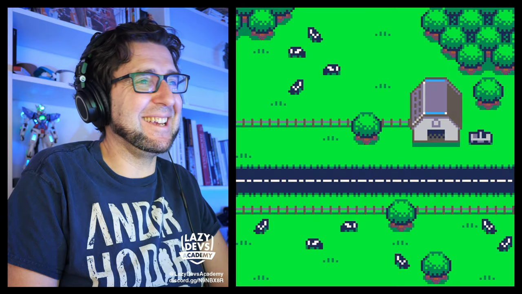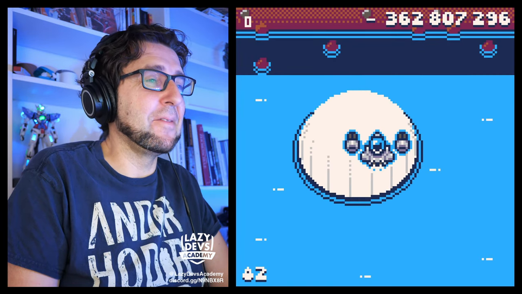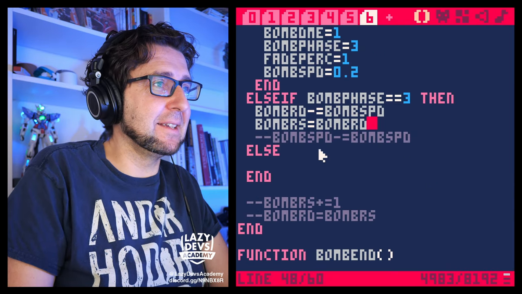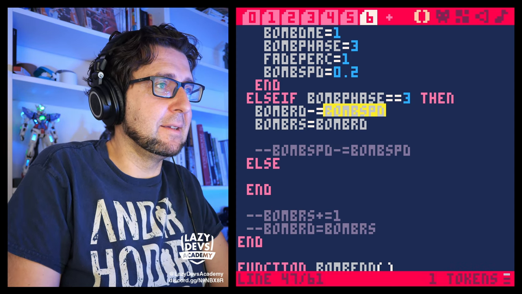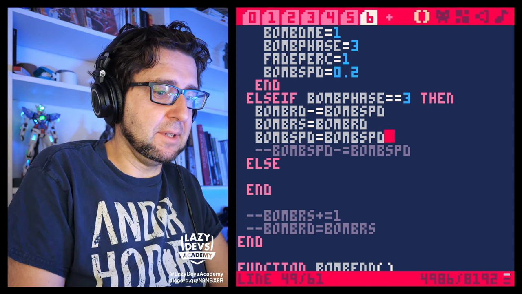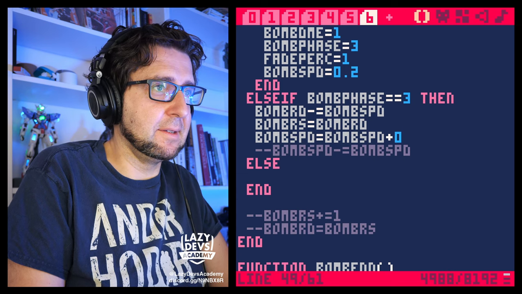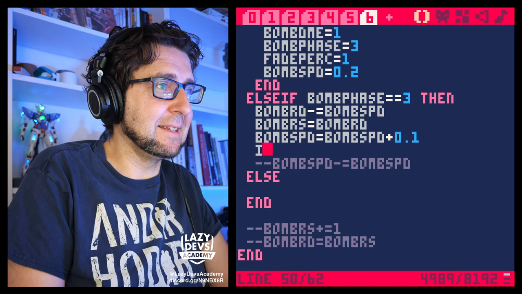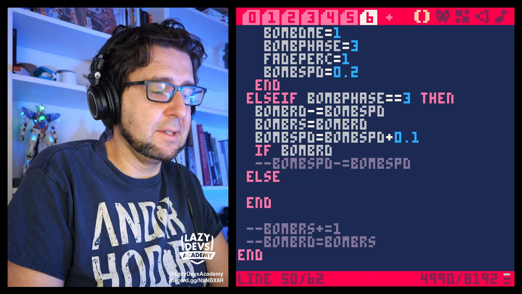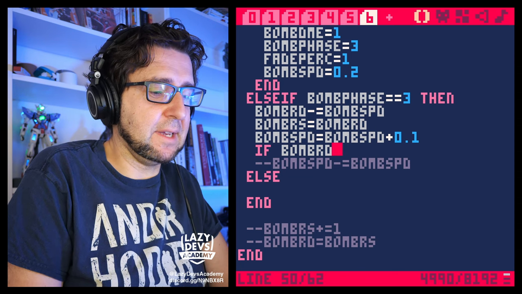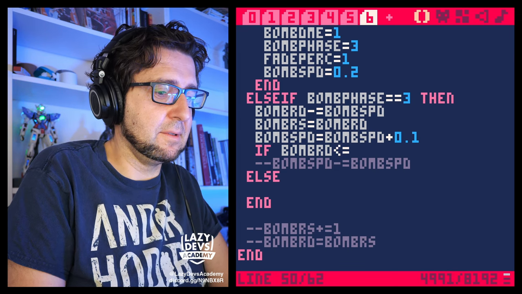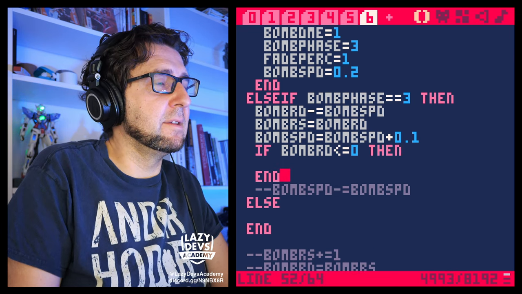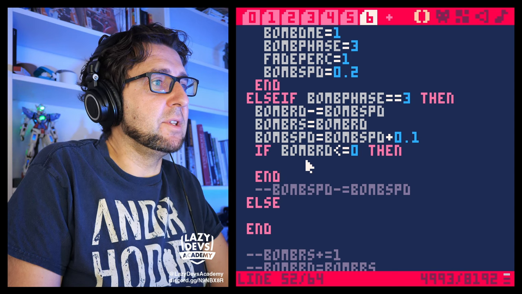Yeah. Oh, this looks sick. But of course, we want this to be accelerating. So bomb SPD equals bomb SPD plus 0.1 or something like this. And then if bomb RD is smaller or equal to zero, in this case we just end this.